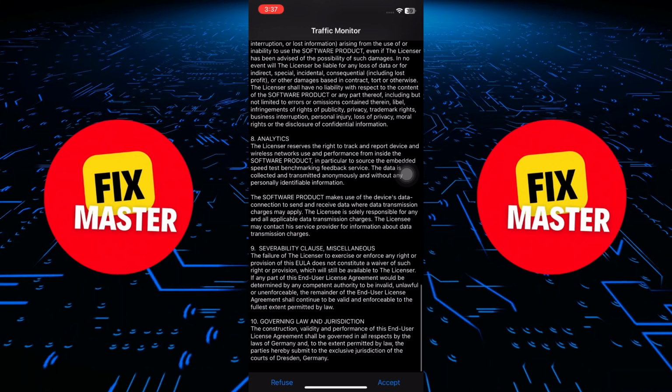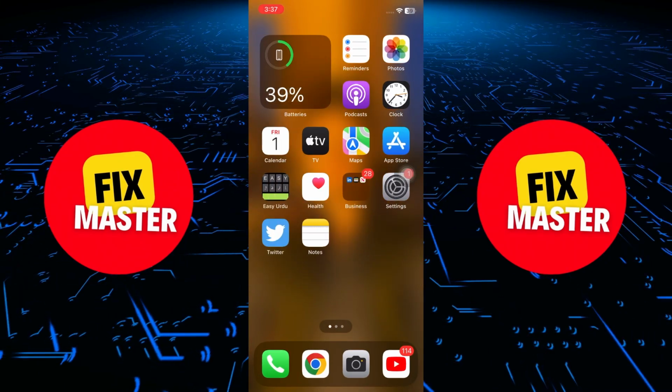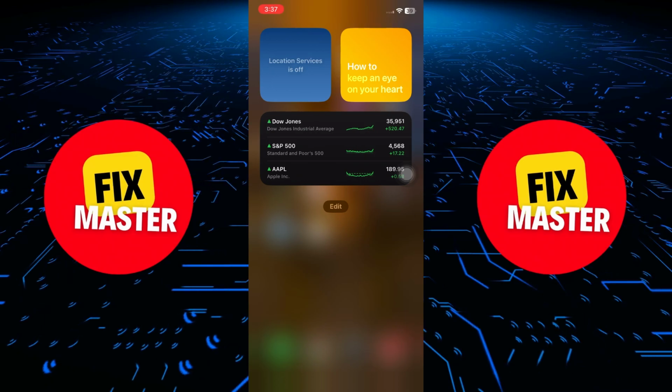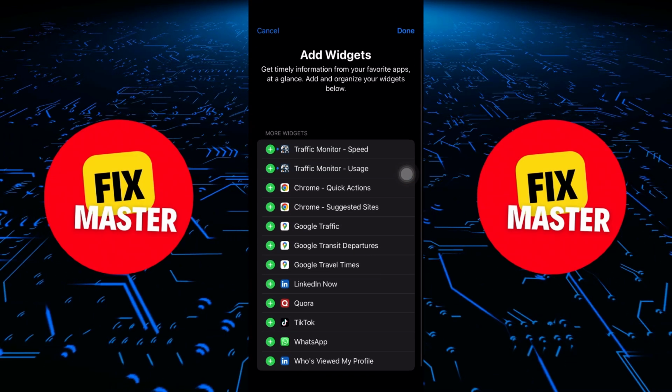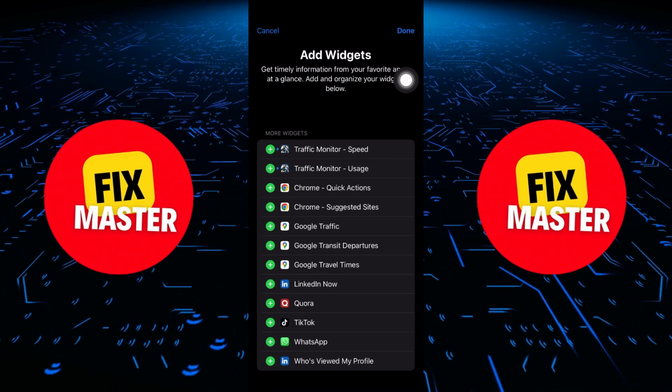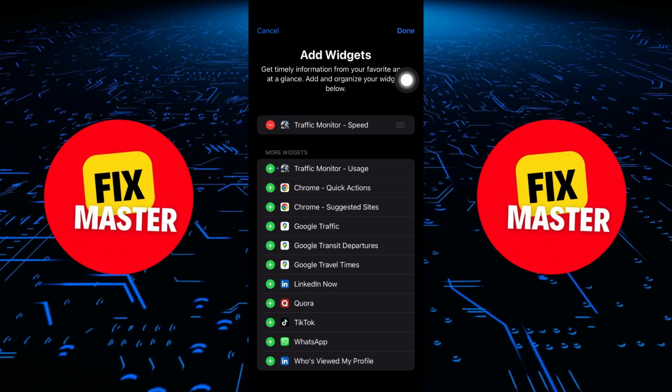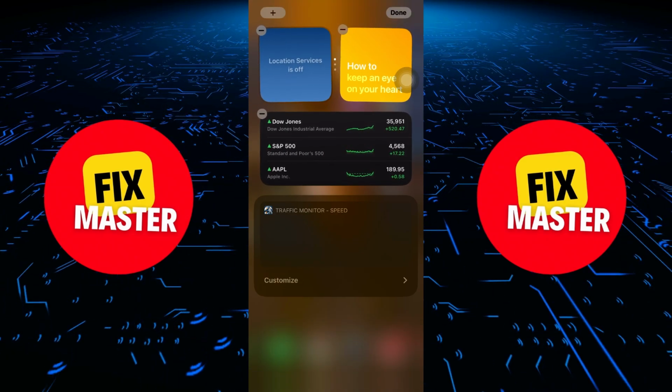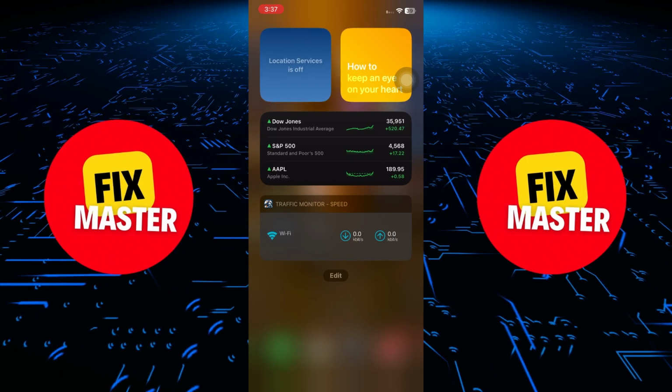Now that you've installed the app, go back to the home screen and open the app. Tap on the Edit option, then Customize, and finally, the plus icon to add the Speed widget. Once you've done that, tap Done. Scroll down, and you'll notice the internet speed meter bar on your iPhone.